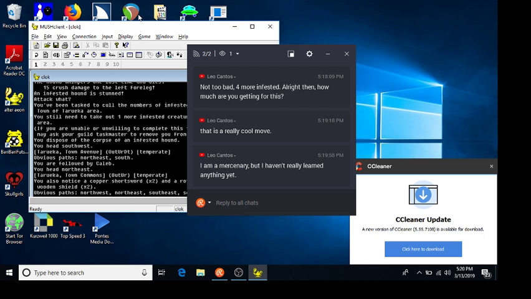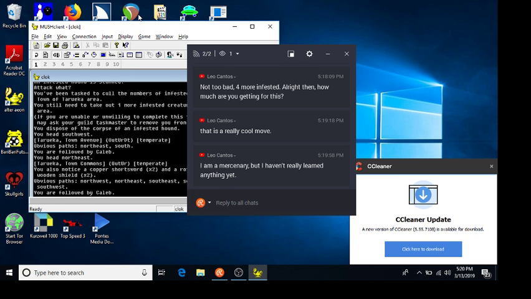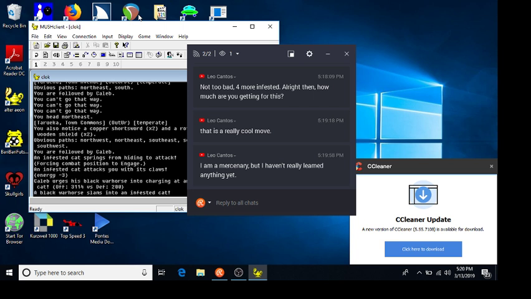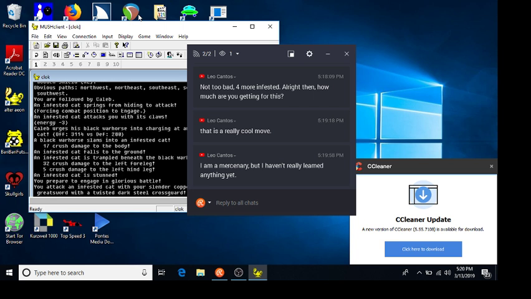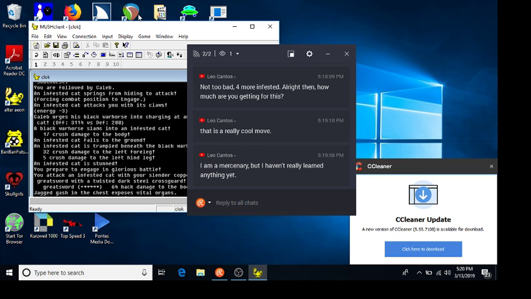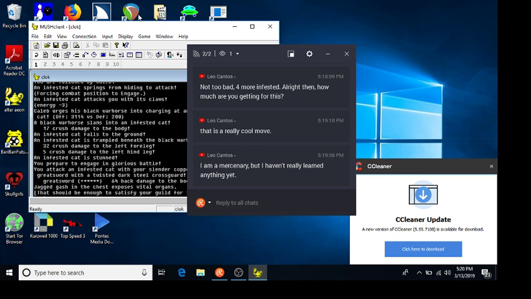You head south. You can't go that way. You can't go that way. You head northeast. Taruka. However, just kill that warhorse charging at an infested cat. Wait 2 seconds. Queuing following command.